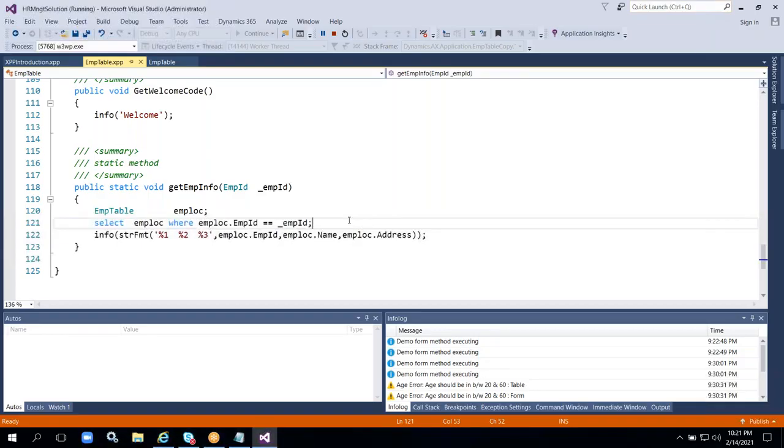If you learn the static method deeply, 90% of the coding will depend on this static method itself in our product. 90% of the coding, the business logics.